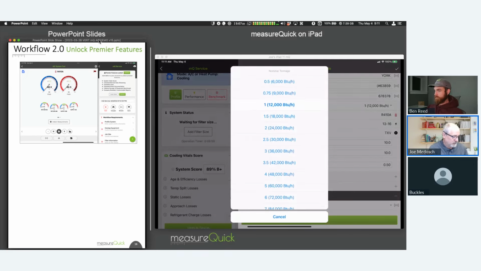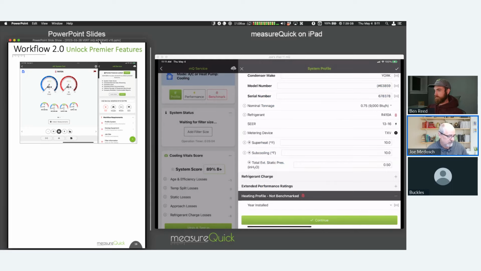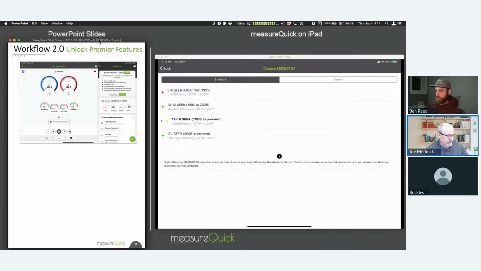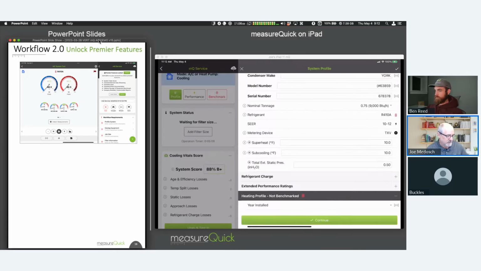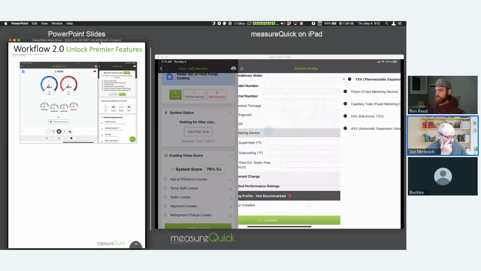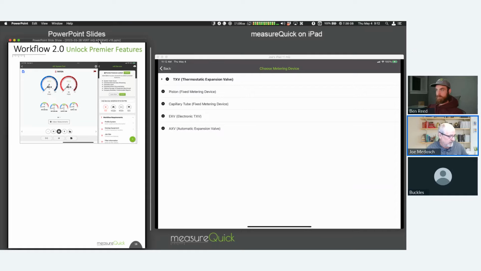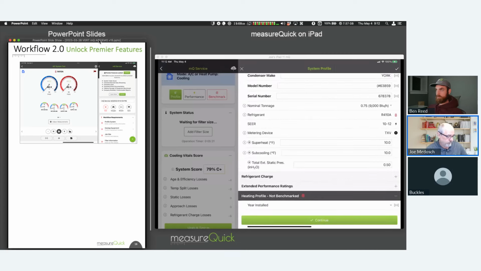I need to do my tonnage. So this is a pretty small unit that's next to me, so it's probably only about 0.7. Its SEER is probably an older unit, so I'm saying it's a lower SEER. And I'm going to leave TXV, it's asking me what kind of metering device it is. So it is a fixed device. I'm going to leave it as a piston because it's going to give me some good information for the demo.